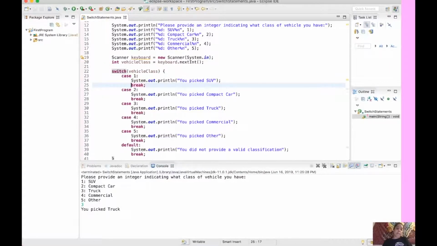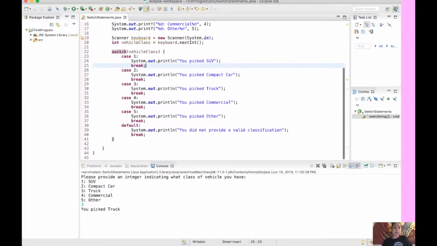This break means that it will break out of the switch and continue with the rest of the code, which in this case there's nothing. So these breaks are important to have, and if you don't have it, then it'll continue to match vehicle class to the rest of these case numbers here.